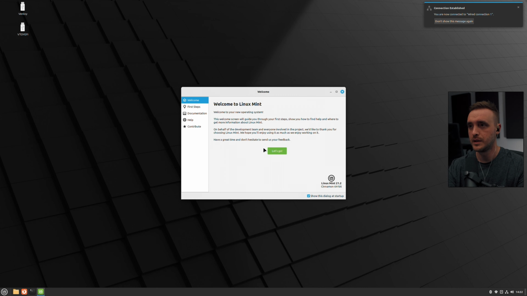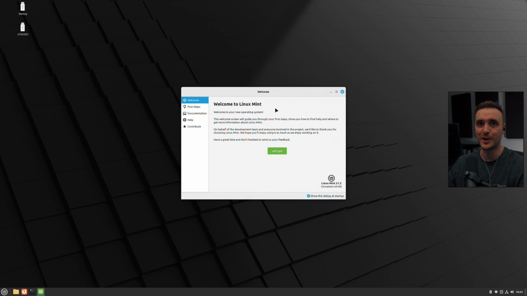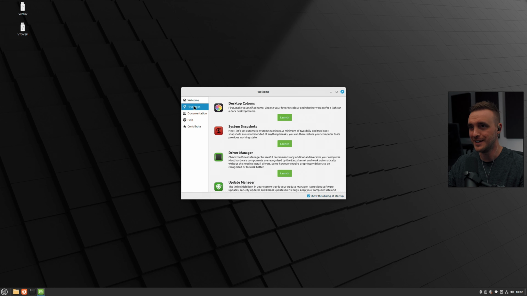Woohoo! Sound is working. Resolution seems way better than before, and here we are. Welcome to Linux Mint. You're good to go, boys. So now we're gonna go through the first steps you need to go through to make sure everything runs fine. But you will see it's pretty easy. So the first step is clicking here on the little part called first steps.